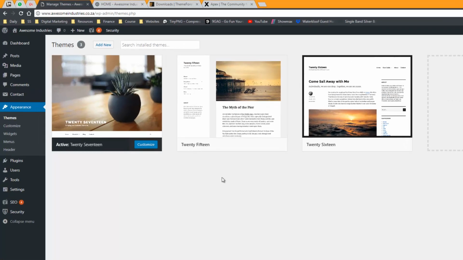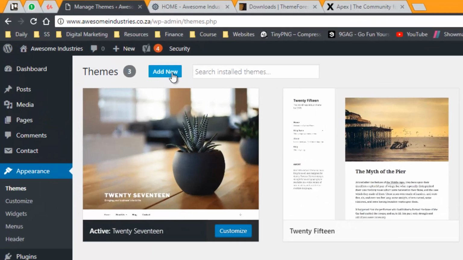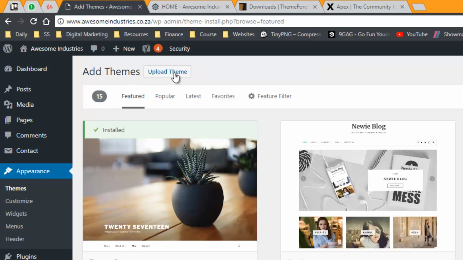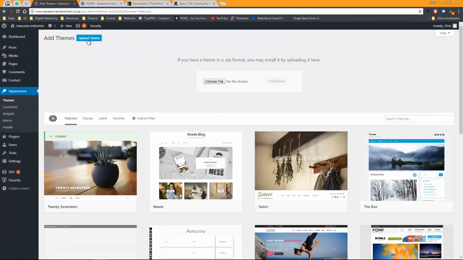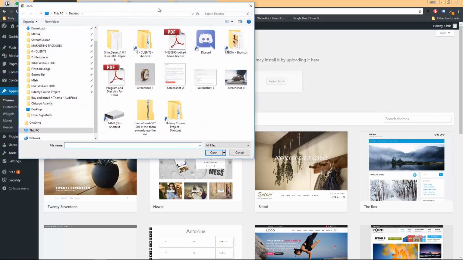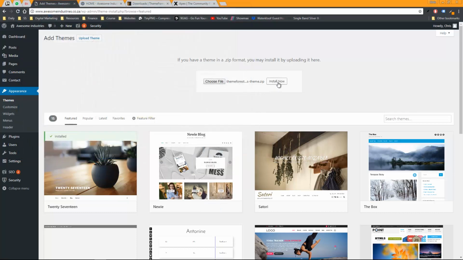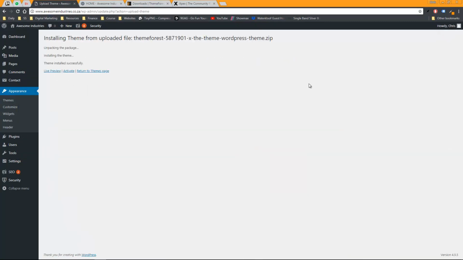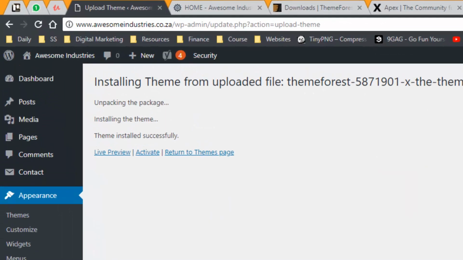In the top left-hand corner, you're going to find a button here that says Add New. You're going to click that. In the same place, you're going to click the Upload Theme button. You're going to choose File, and from your desktop, that specific X theme zip file that we downloaded, you're going to click on that zip file, and you're going to hit Open. And then you're going to click Install Now, which is going to install the X theme onto your website. Once the theme is uploaded, it's going to give you some options here in the top left. You're just going to click on the Activate button.